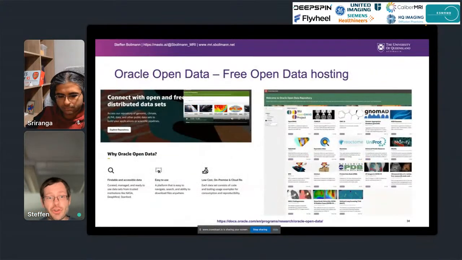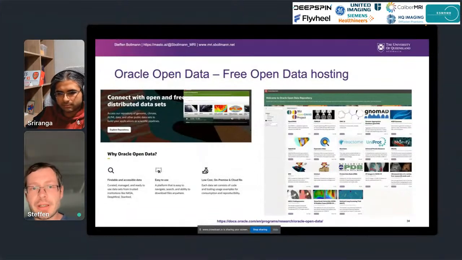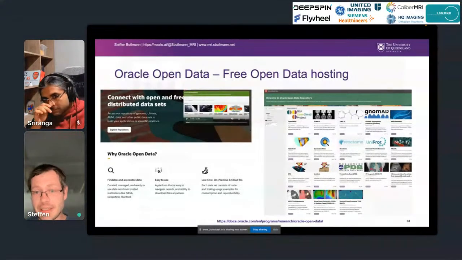So then I want to show another service, and I mentioned this in the beginning, that I'm working together with Oracle on a platform that we call Oracle Open Data. And what they want to do there is they basically provide free open data hosting. So you can apply and you can say, I would like to have my data set hosted on Oracle Open Data. And then you get listed in this directory.